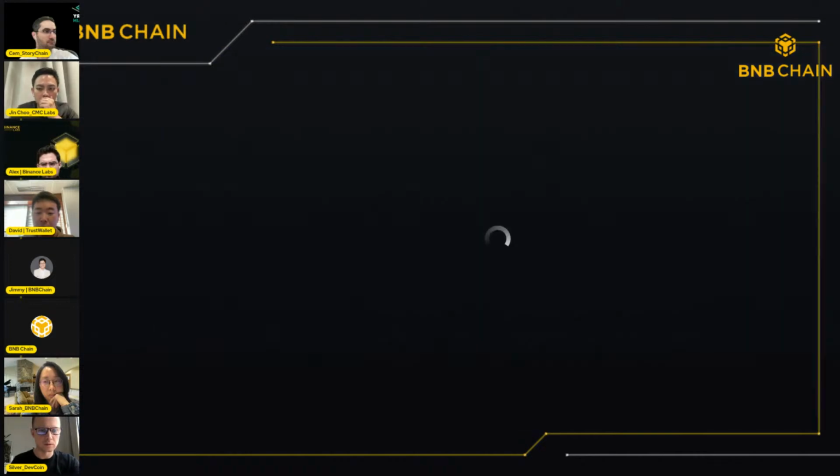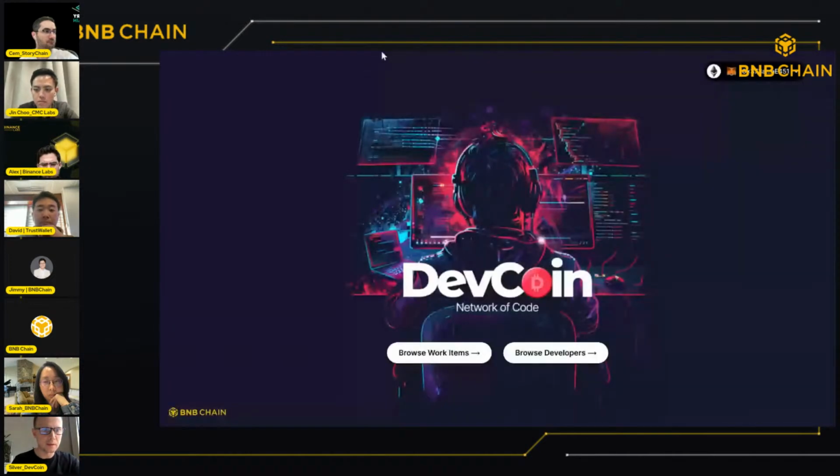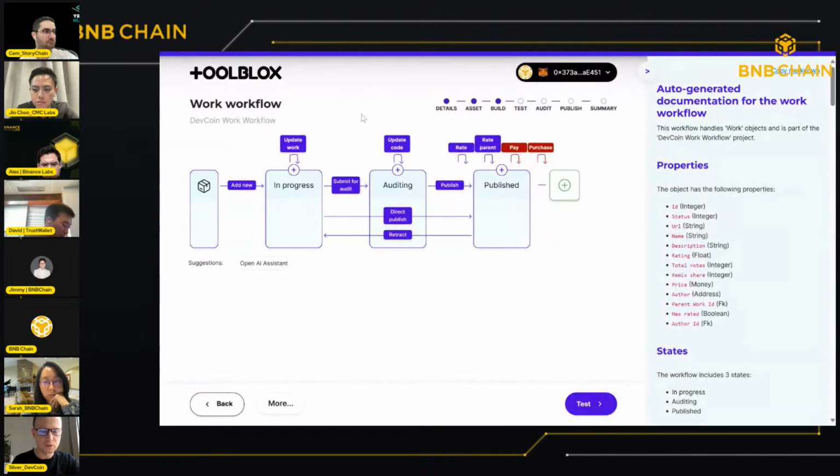Let's see how it goes. But maybe first of all, I'll show you the smart contracts involved. One was, as I said, the ERC20 token. The other one was the profile contract. And the core, or the heart of the system, is this one. It's the workflow. Basically, this is how you actually publish your code, and this is how you get paid.